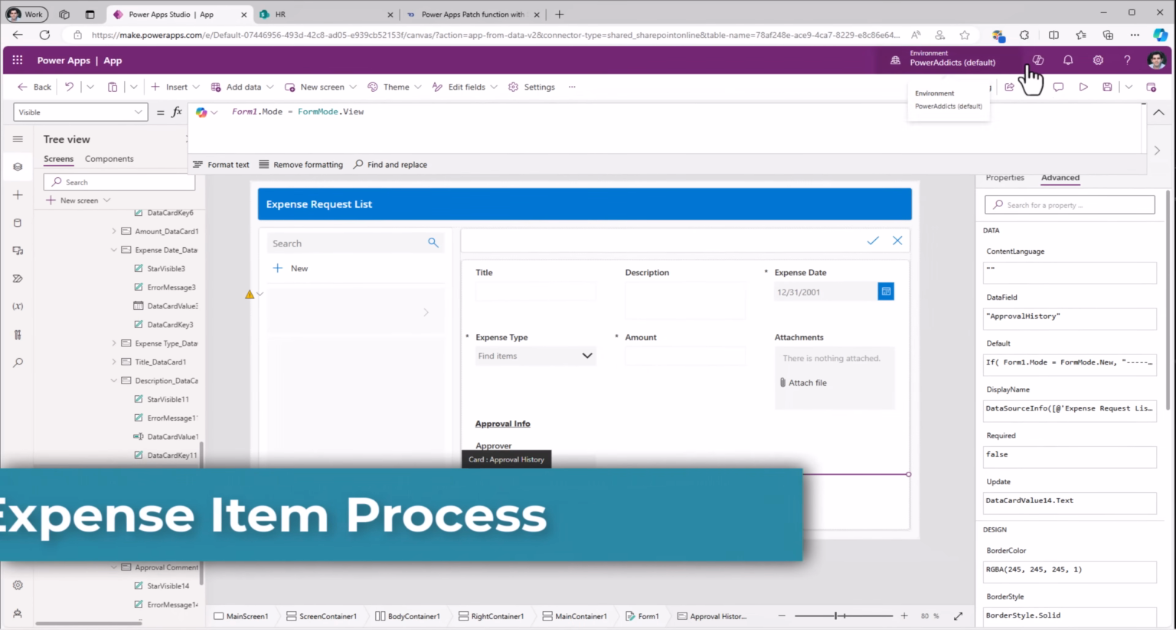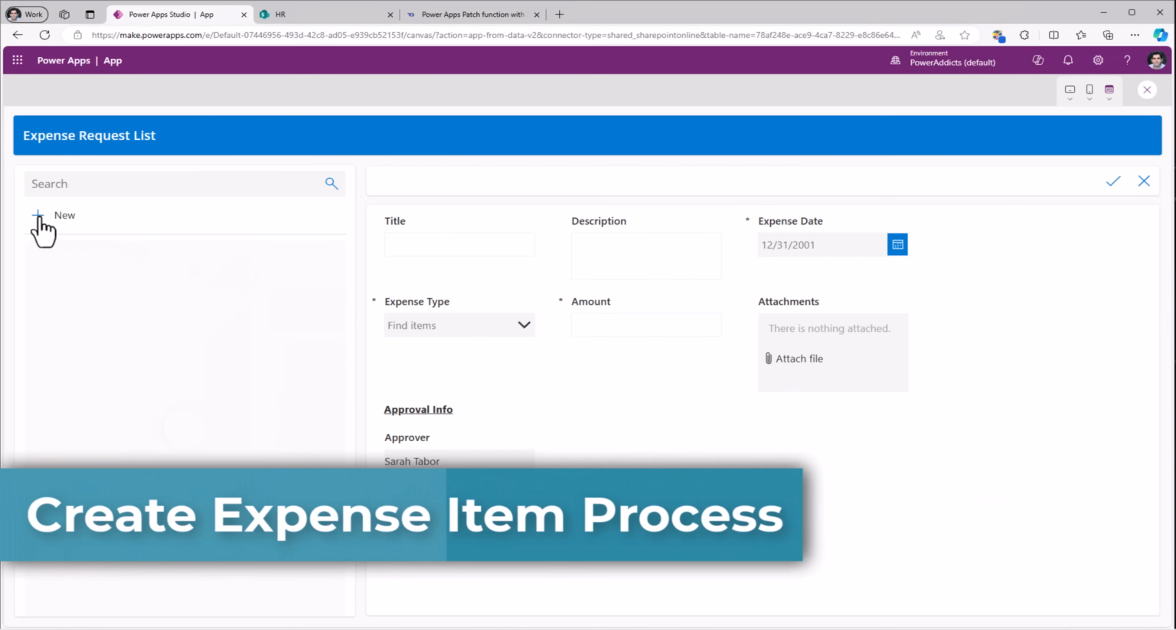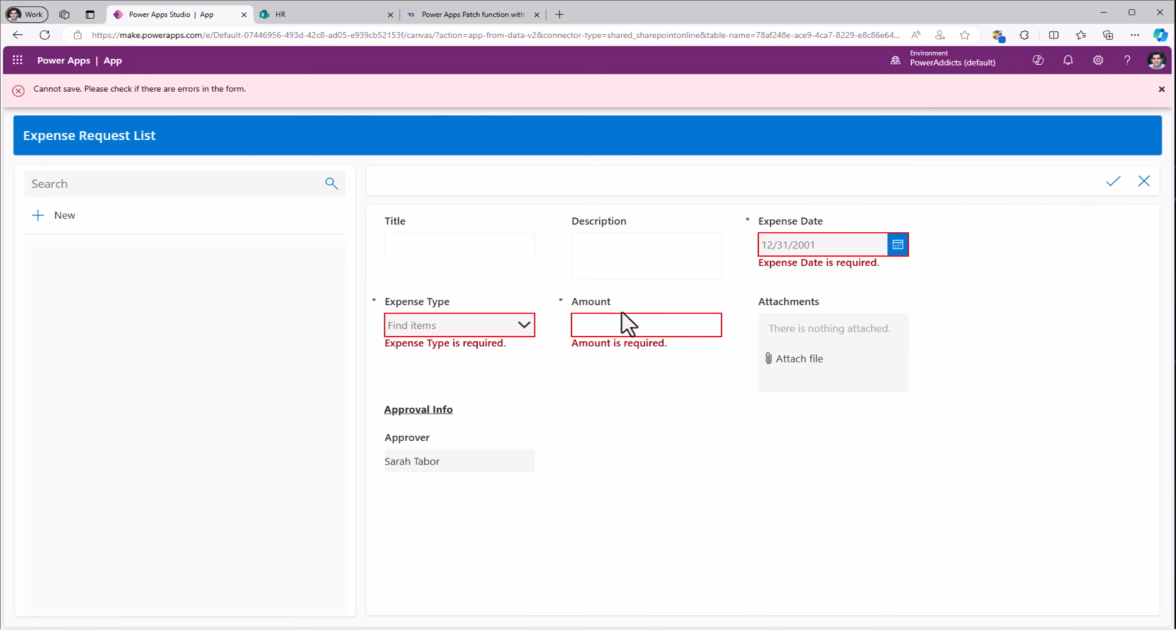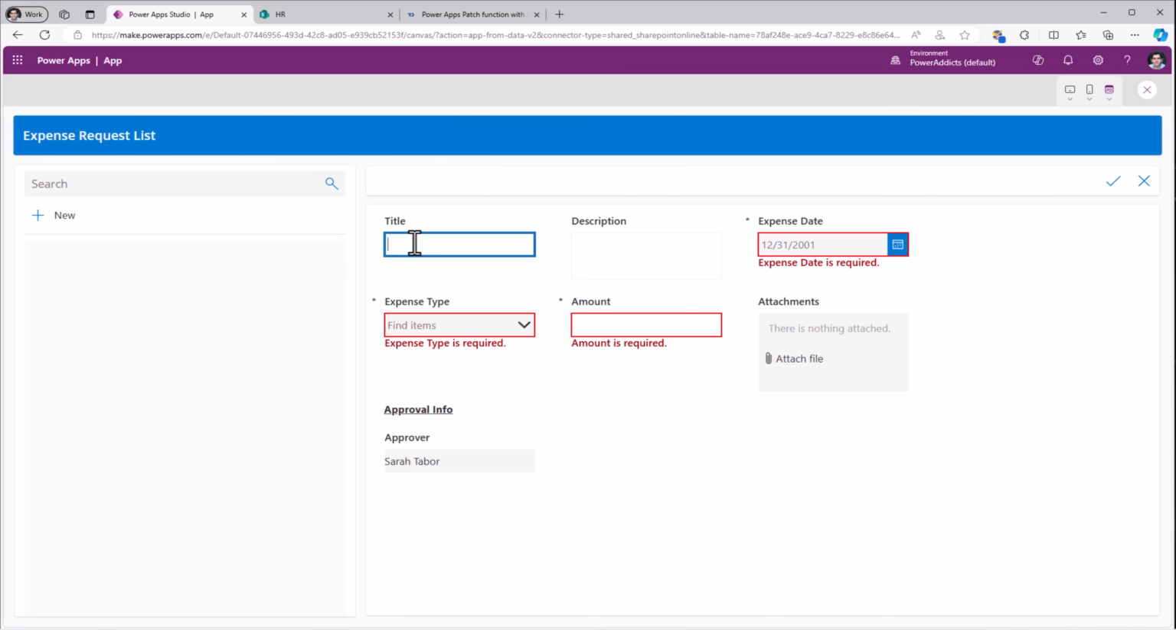So at this point, if I was to preview the app, when a user clicks on a new expense request, they get the expense form to fill out. Any mandatory fields that I've defined in my SharePoint list will be respected. The approval info section will only show me the approver to begin with. And please note, none of the approval columns I have set as mandatory in my data source. I will handle the mandatory logic later when the approver comes into picture in the app. So at this point, the user can submit an expense request.